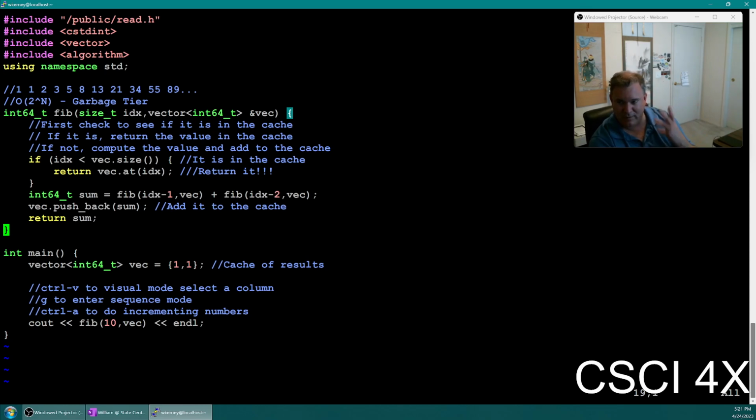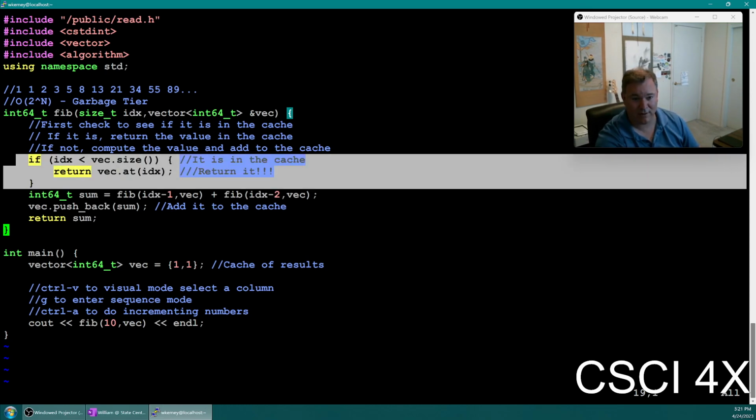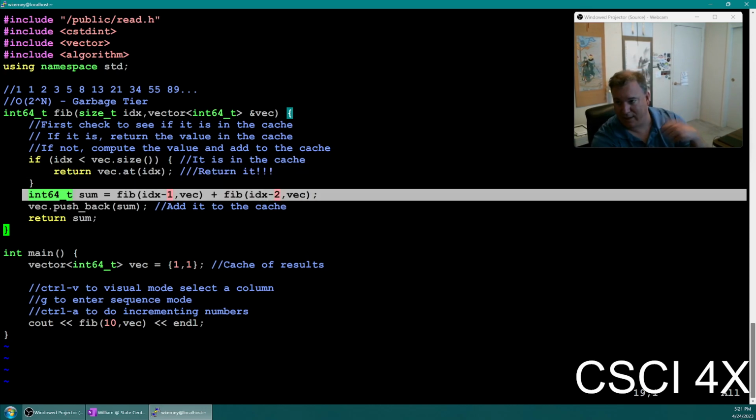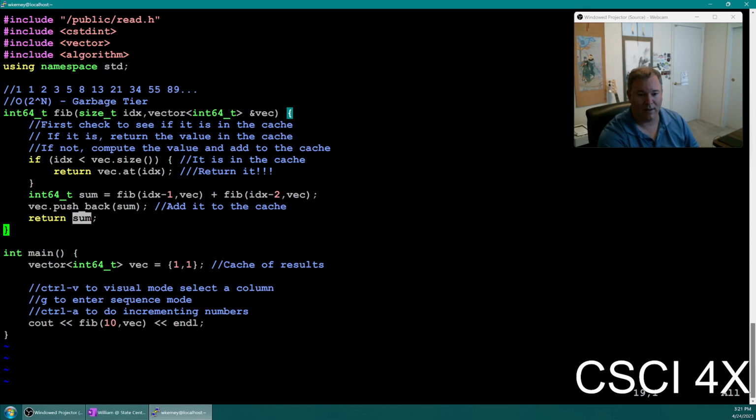But conceptually, does this make sense to you guys? I'm just checking to see, hey, is it in the cache? If it is, we just return the value. And if it's not, then we do the computation. We add the fib of 5 and the fib of 4. However we get those values, we get those values. And then we add that to our cache, and we return it. So let's see if it works.